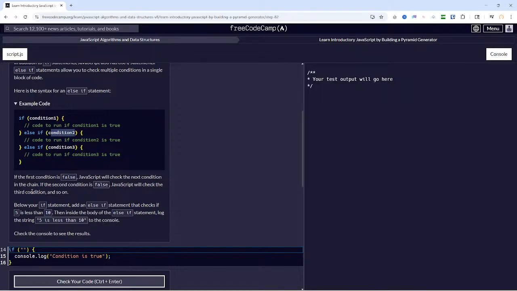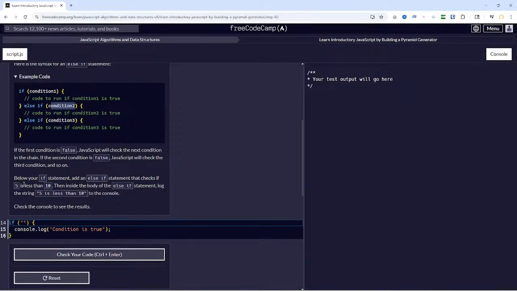Now if the first condition is false, JavaScript will check the next condition in the chain. If the second condition is false, JavaScript will check the third condition and so on. Below your if statement, add an else if statement that checks if 5 is less than 10. Then inside the body of the else if, log the string 5 is less than 10 to the console.